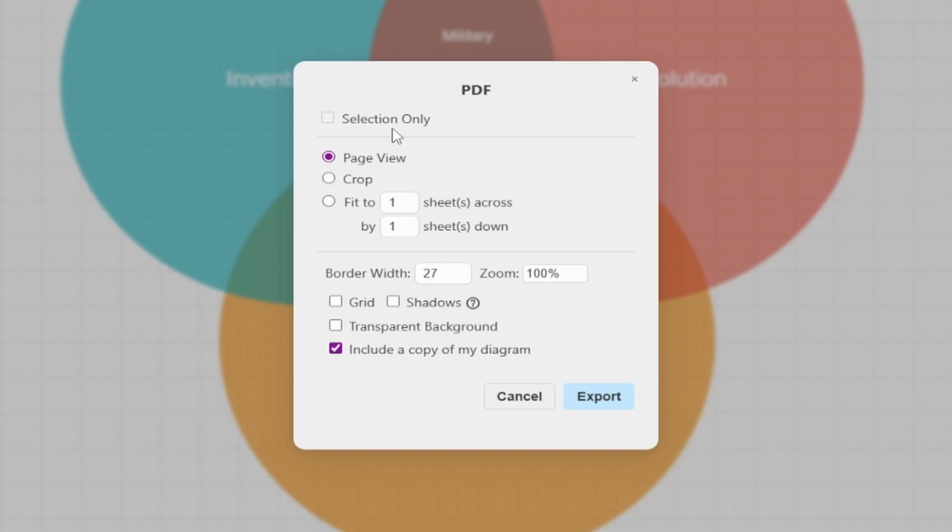Thus, in step 3, I configure the PDF settings. Here are the options. Selection only exports only the part of the diagram that I selected. This is useful when I do not want to export the full diagram. Page view exports the diagram based on the page view. So this helps when I want the PDF to match the page layout.